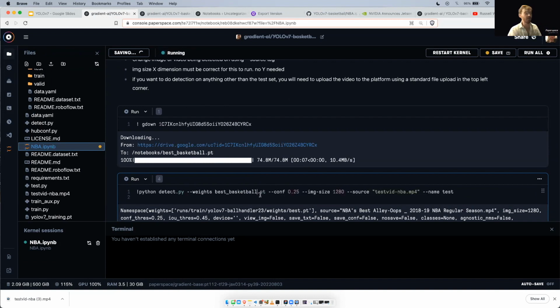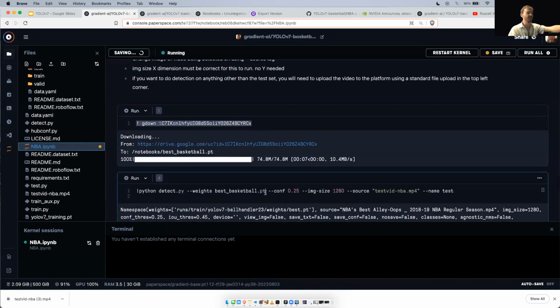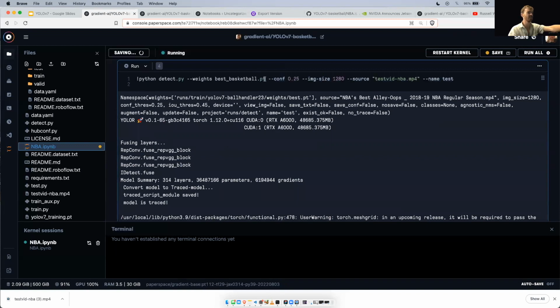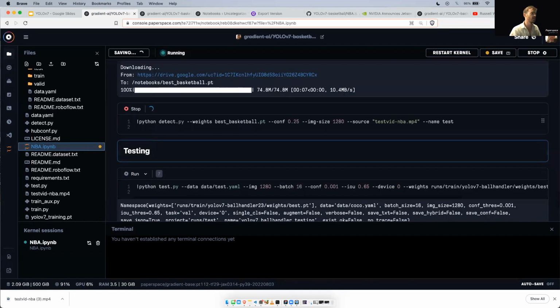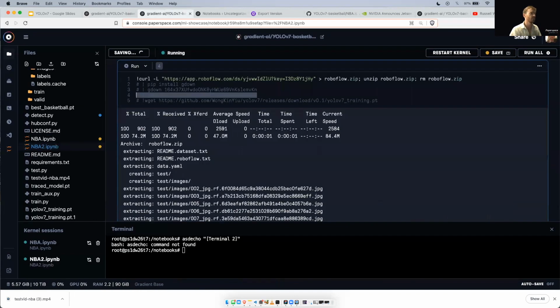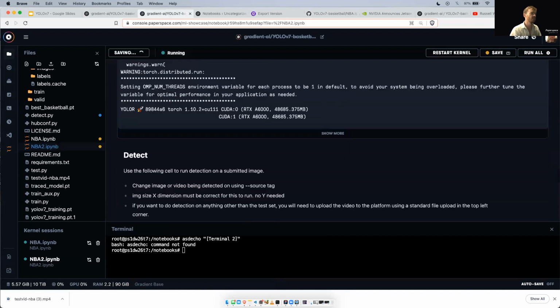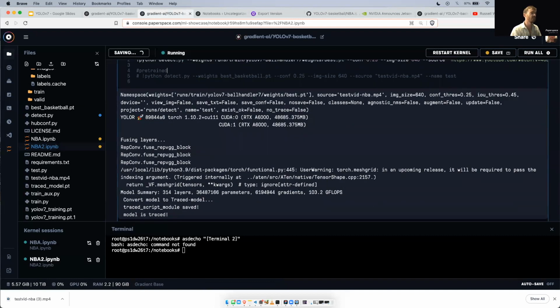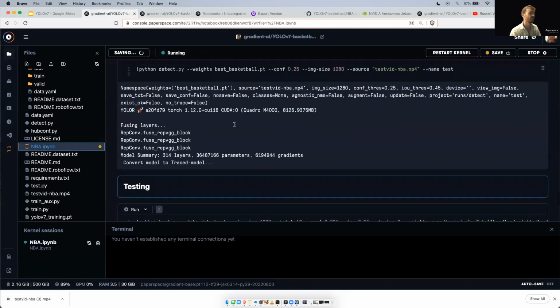So this is how you would run it on the pre-trained model. By the way, you would already have this. You wouldn't have needed to move that down. You would just need to go down to this detect section and change it to say bestbasketball.pt. That's the name of the pre-trained model that I've provided. And then we're running it on testvid.nba, which I have here. Let's see how it does on an M4000, and let's compare it with two A6000s.